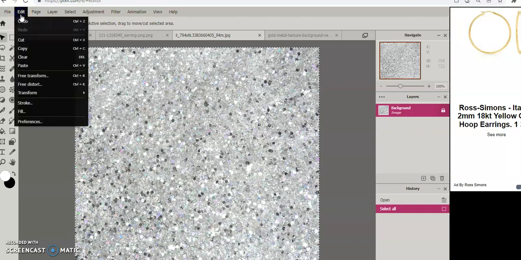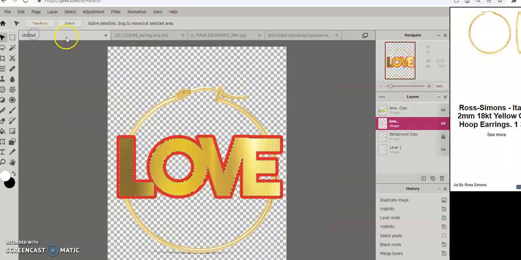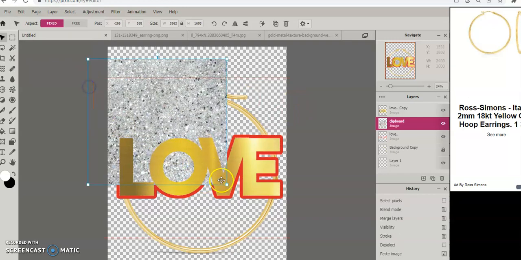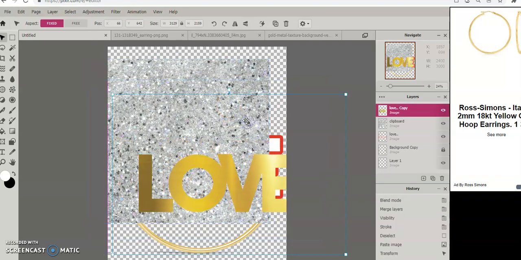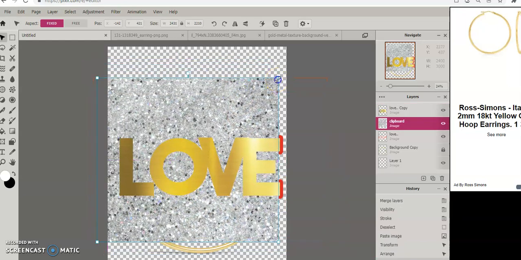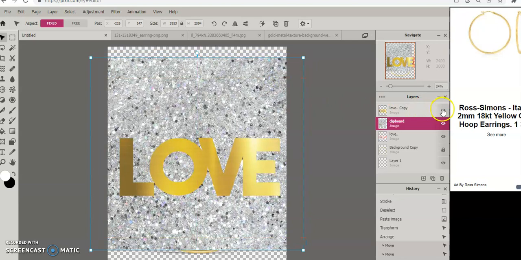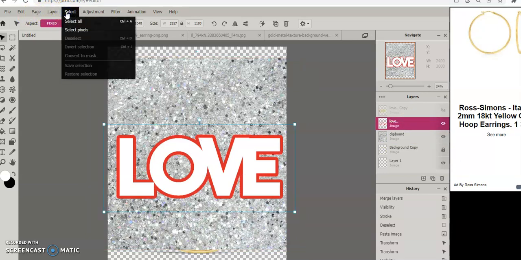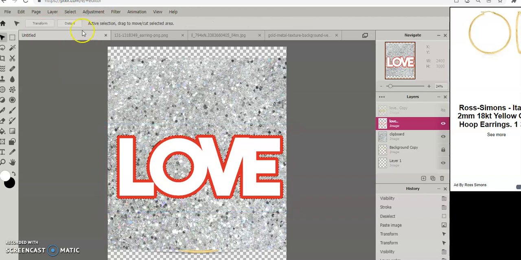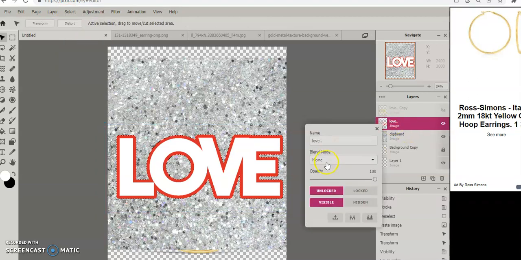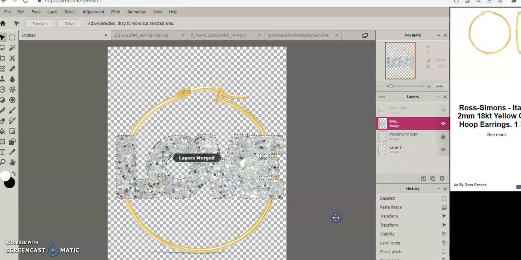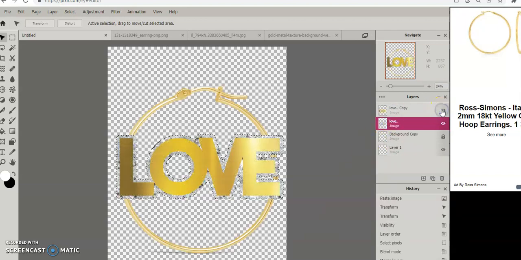Go back and grab that image, edit, copy, edit, paste. You'll want to make that large as well over the text. You can cut that top text off, and you'll slide that behind the second layer of text. And then with this layer of text selected, go up, select pixels. Right click, blend mode, mask, merge.